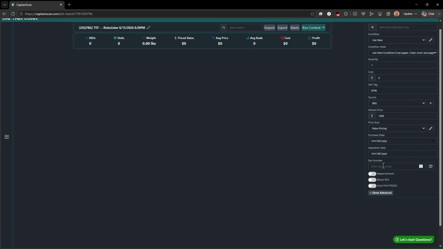Now, here's the box number. Again, because we have this unique process, you're doing the box content on the same page you list your stuff. This makes things a whole lot faster. We're going to select box number one, and before we continue, I want to explain something.